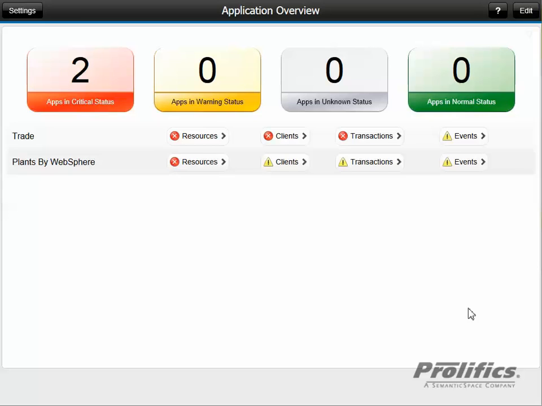I'm a Senior Enterprise Monitoring Consultant for Prolifics, an IBM business partner, and today I'm going to demonstrate the Application Performance Management User Interface, also known as the APM UI, which is part of IBM's SmartCloud APM solution. The focus of today's demonstration will be the simple yet powerful drill-down navigational flow the APM UI provides by focusing our attention on key performance indicators, also known as KPIs.